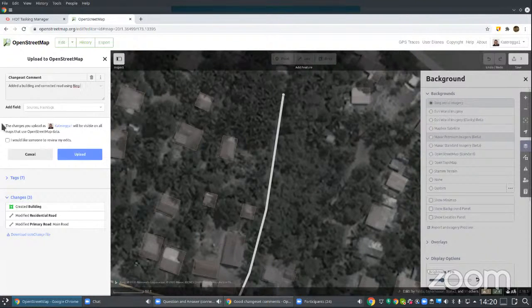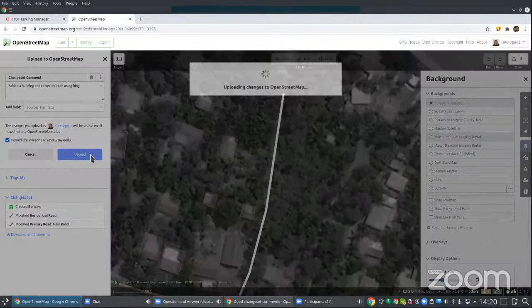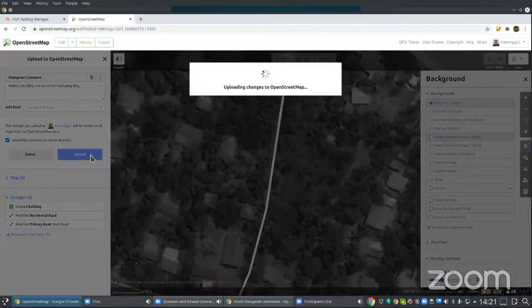And it's very descriptive. There's also other options here. If you are a new person just starting to map and you want other people to review your edits, you can check this button when uploading so that other people can also check your edits and give you feedback. So I'm going ahead and uploading these changes to the map.